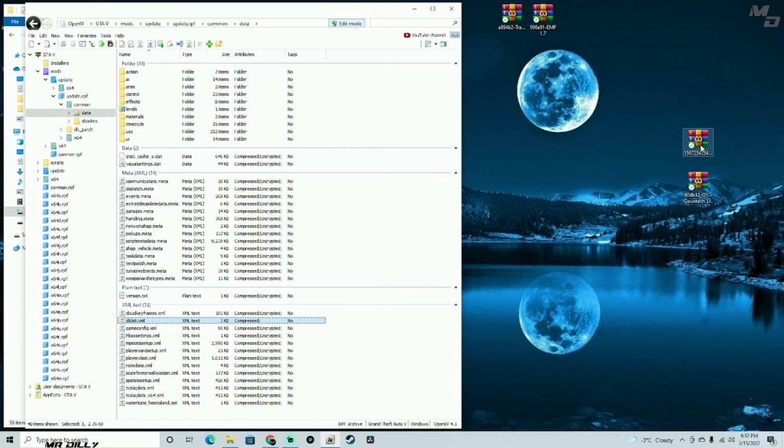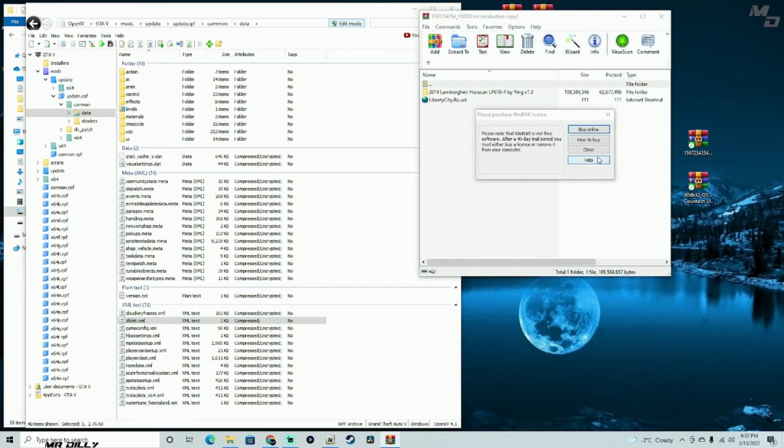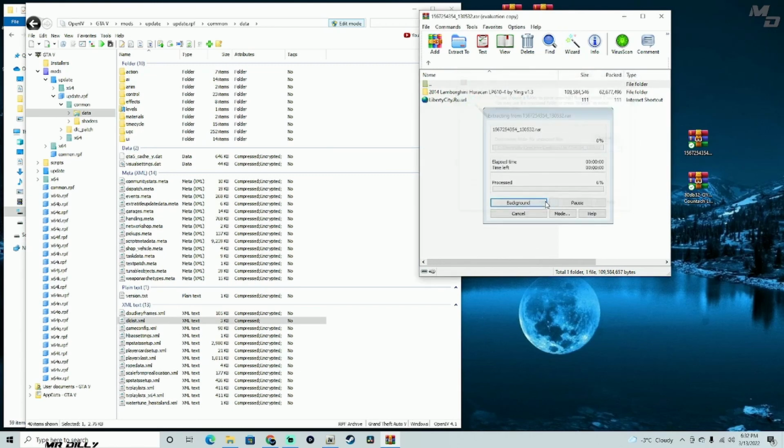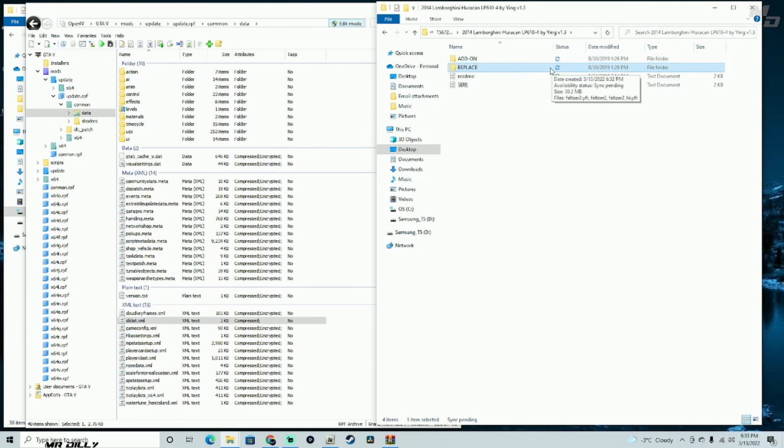So now let's open up this file. This one is going to be the Lamborghini Huracan. Let's open up this Lamborghini Huracan. As you can see, we do have two options for this one, for the replace or for the add-on, but we are going to only use the replace for this one.